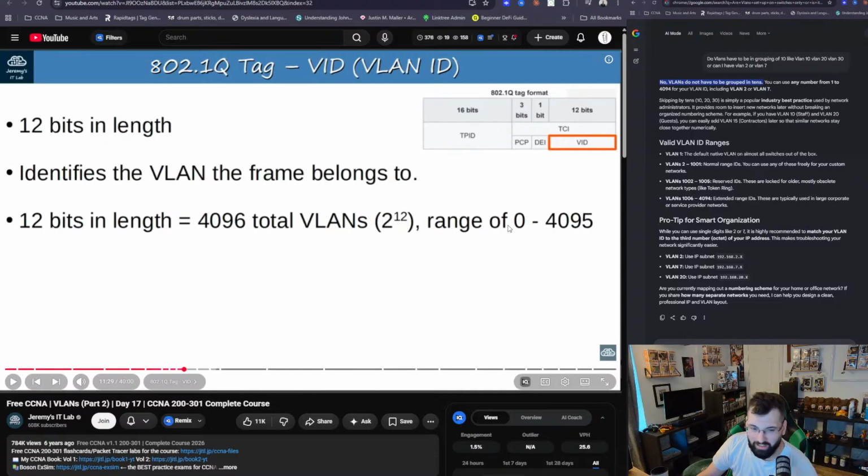So we're going to have VLAN 0? That's weird. Man, I'm losing my hair. Look at that. That receding hairline. That's crazy.